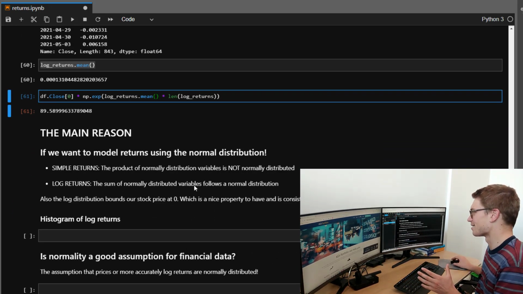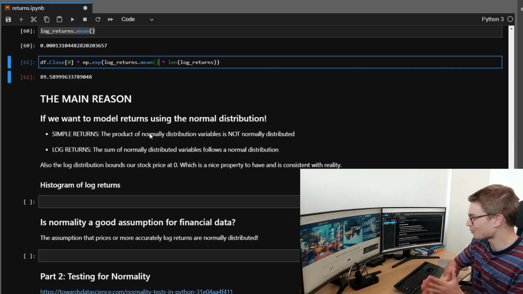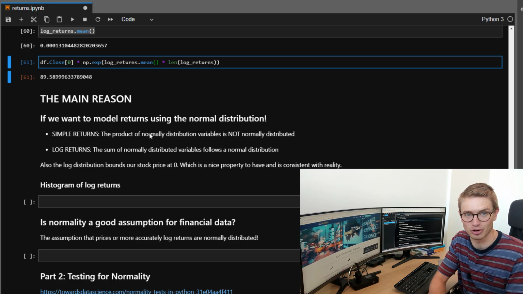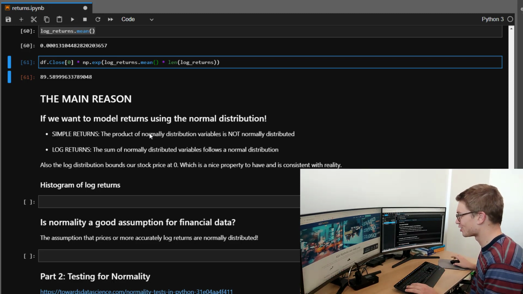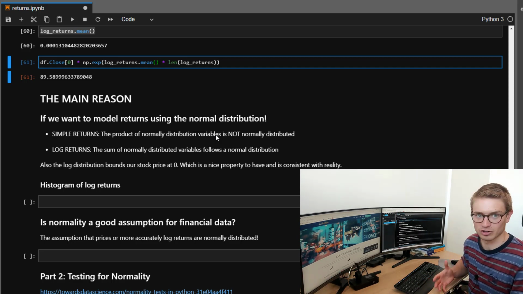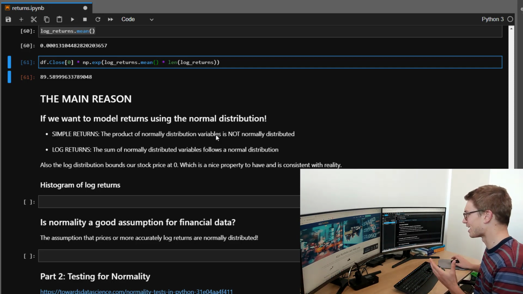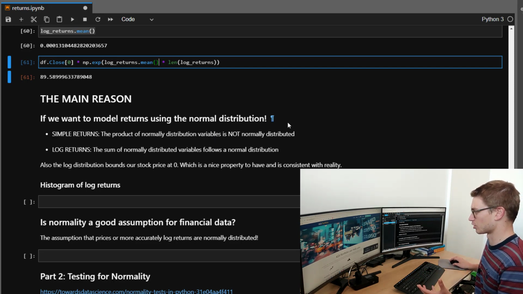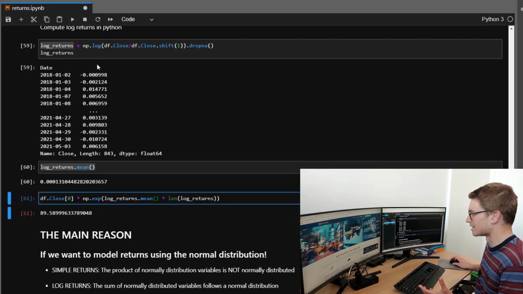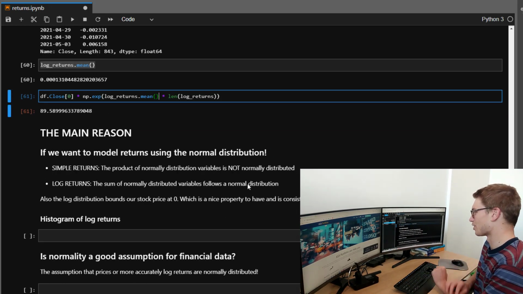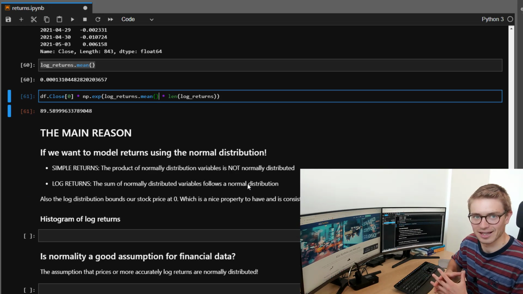But again, I want to iterate, that's not the only reason. If you want to model returns using the normal distribution, because it is so easy to simulate a random variable from the normal distribution, then you cannot use the simple returns, because the product of normally distributed variables does not result in a normal distribution. Okay, so if you take the product of all these different normal variables, you will not end up with a normal distribution. Whereas if you take the sum of these normally distributed variables or assumed normally distributed variables, then you will end up with a normal distribution. And that's really nice. That's a nice property to have.